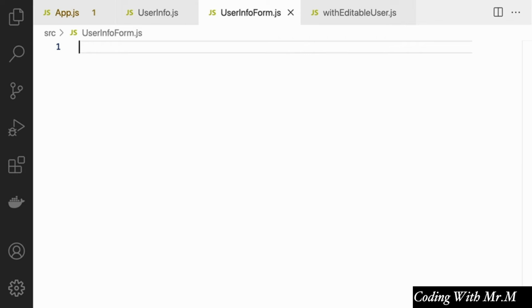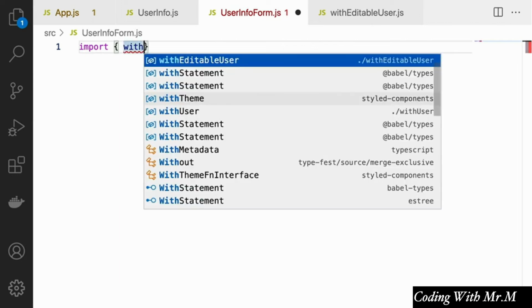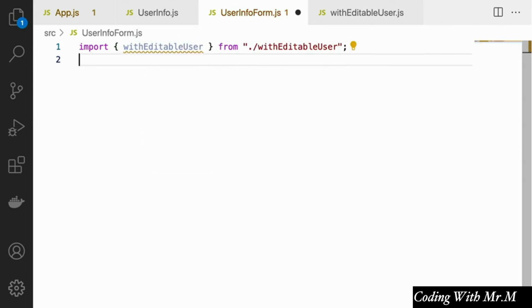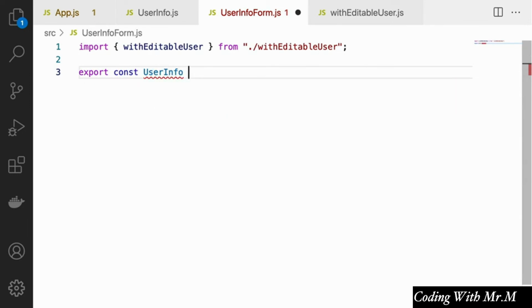What we're going to do is import our withEditable higher order component. So import withEditable, and then we're going to say export const UserInfoForm.